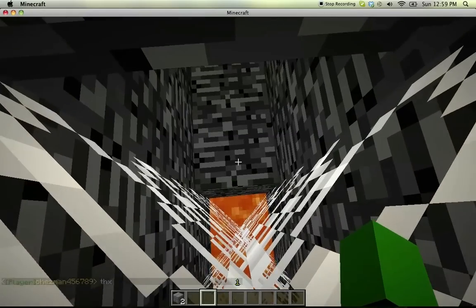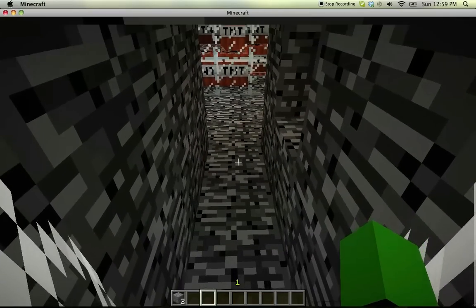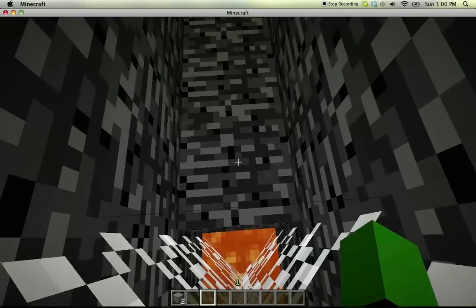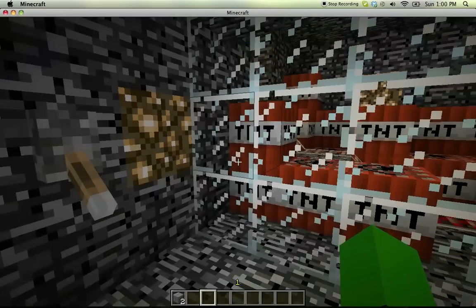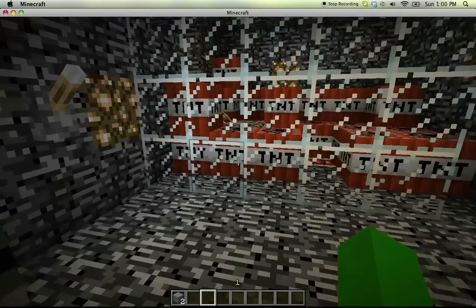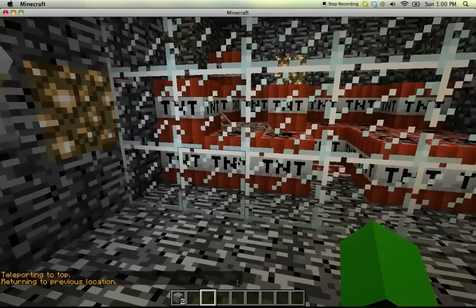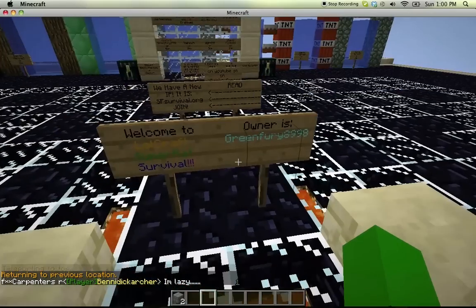And we wait, and we wait, and we wait. And we go into here. All right. If we hit that, TNT should explode, and that means you've won the map, but it's not working right now. So let's go back to spawn. Oh, I don't get how that works. Okay.